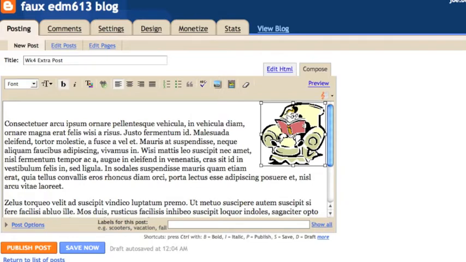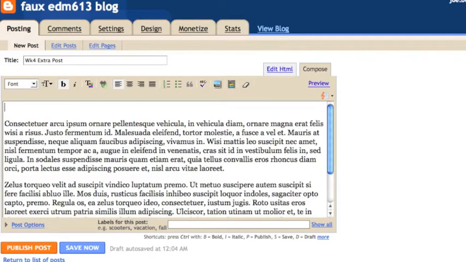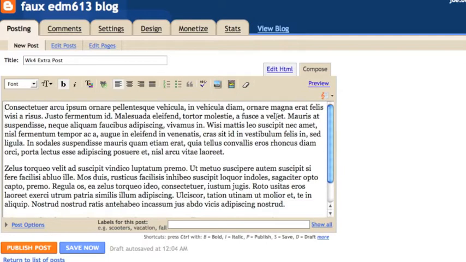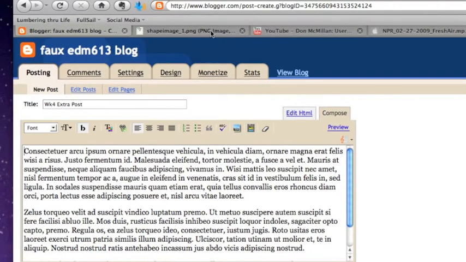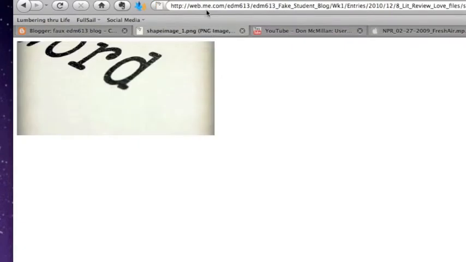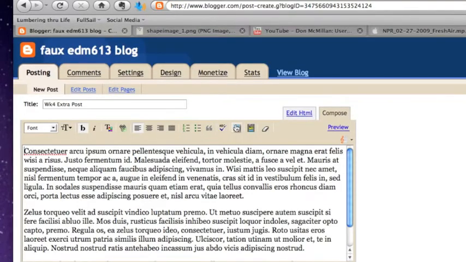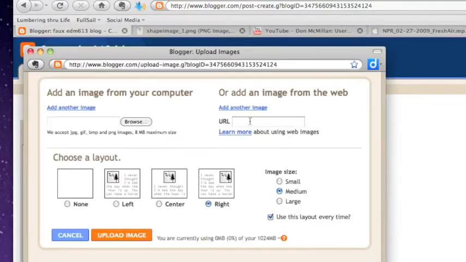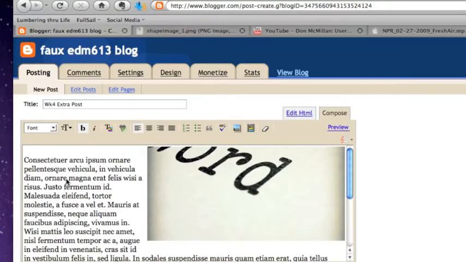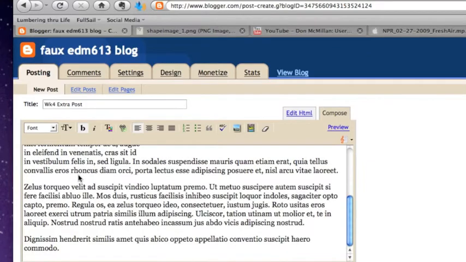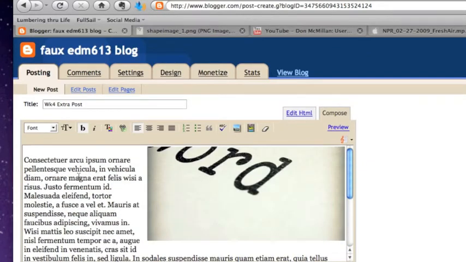So let's go ahead and get rid of that image. And let's add an image, and this time let's use something that is already stored on the internet. So I have this image here already stored on the internet. I'm going to go ahead and copy the URL, and then go back into Blogger, and add an image. This time, instead of browsing on my computer, I'm just going to add the URL. One on the right side, medium again, upload the image. And there we go. So we got the image added to our blog post. That's a good deal right there.